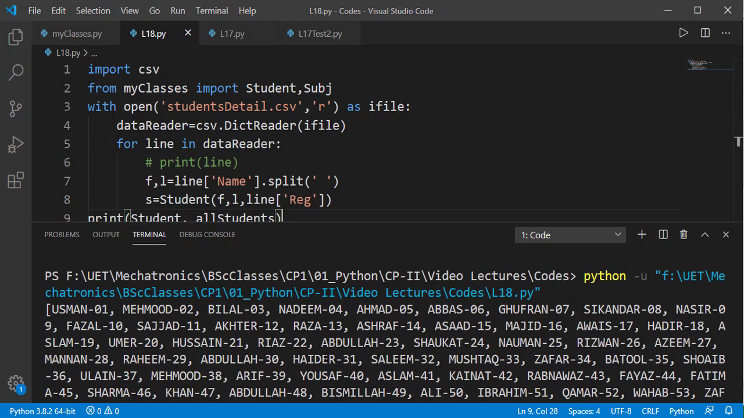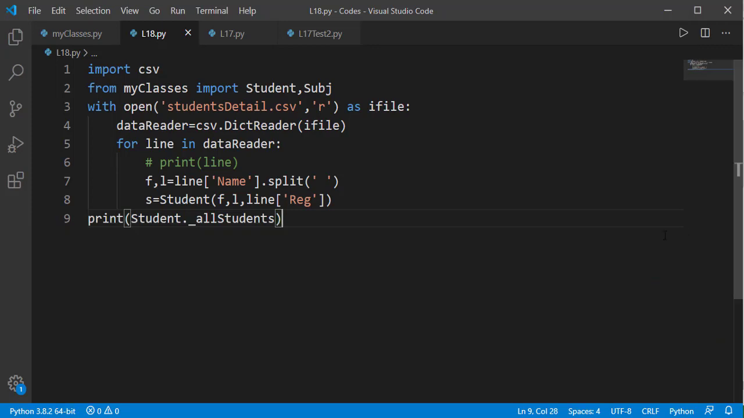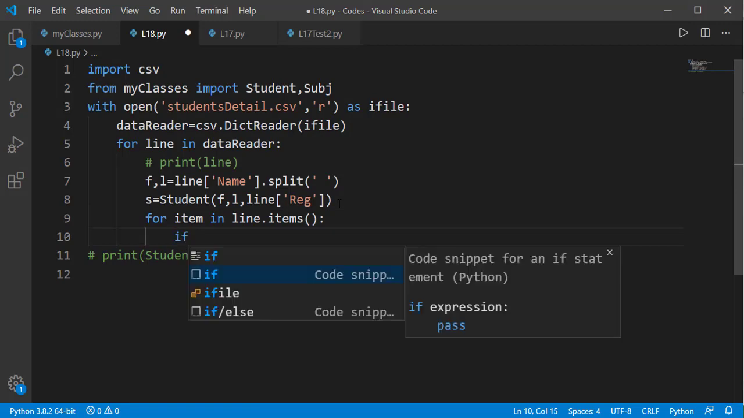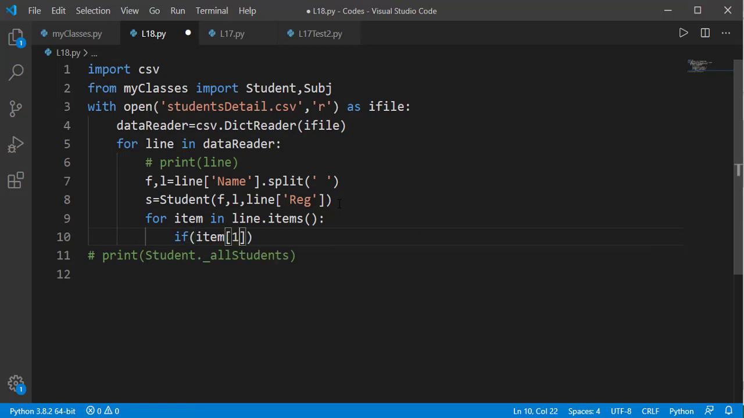After creating a student, let's register subjects for him against which there is yes for that student. This can be done by looping over all dictionary items which are read as tuples with key at index 0 and value at index 1. So if the value is yes, we should register the subject.